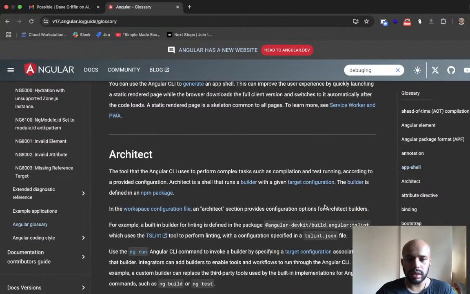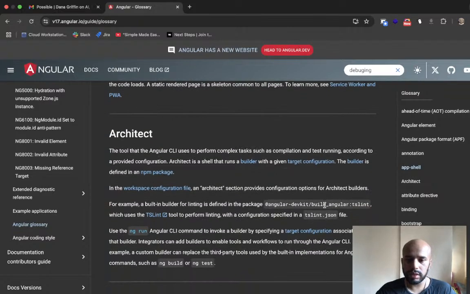Architect, a tool that Angular CLI uses to perform complex tasks such as compilation and test running, according to the provided configuration. Architect is the shell that runs a builder with a given target configuration. The builder is defined in an npm package. In the workspace configuration file, an architect section provides configuration options for architect builders.